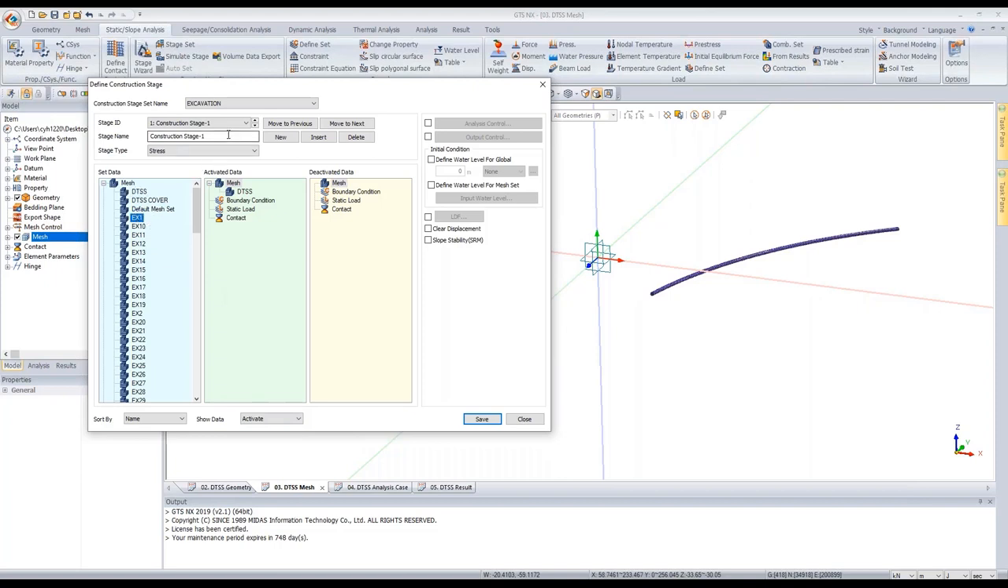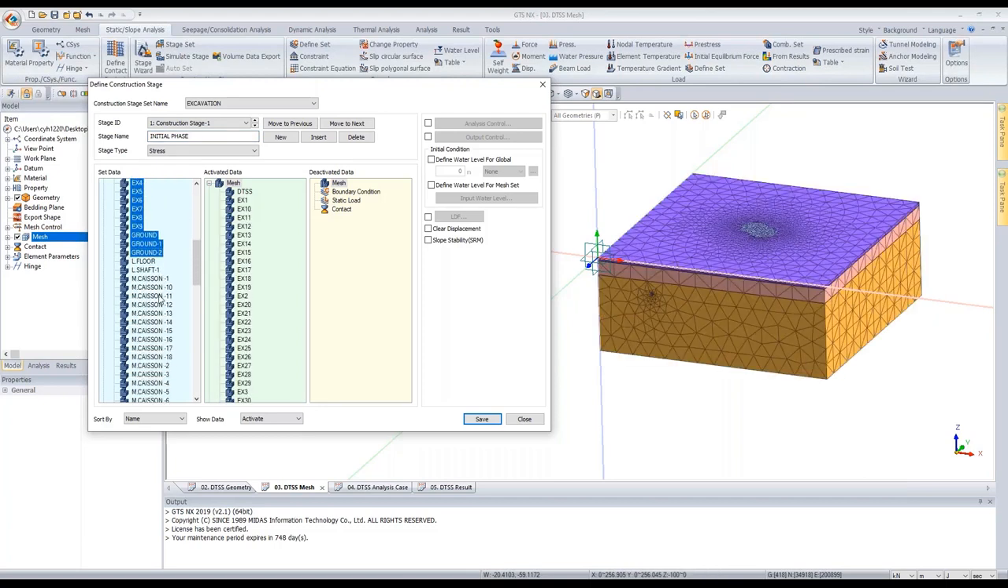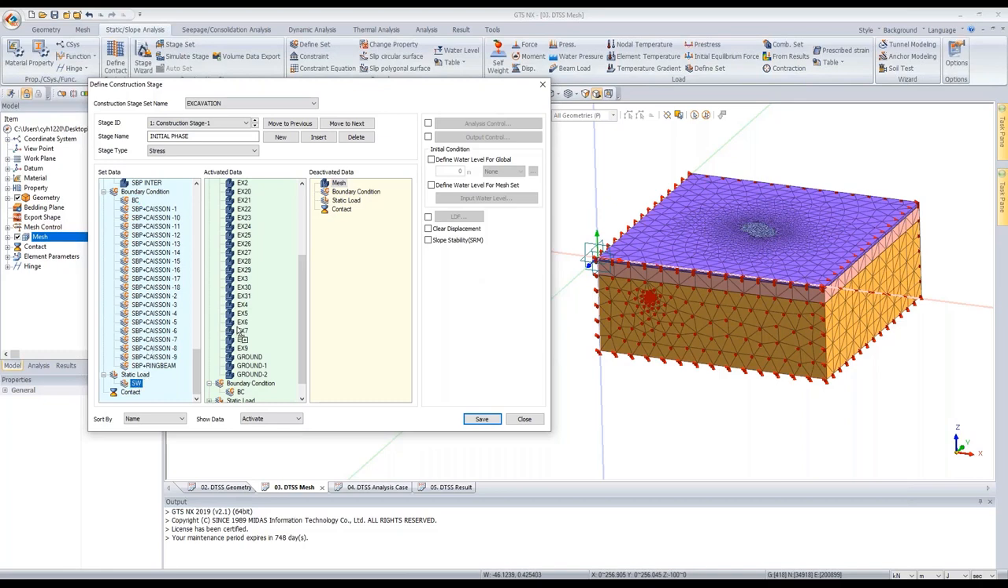So at the initial phase, I will change the stage name first. You need to activate every soil without the structural part. Just make a pure condition of the site without any structure. And you need to activate the boundary condition also for the ground and self-weight. And if you create the interface, you need to activate rigid link from the first initial phase.